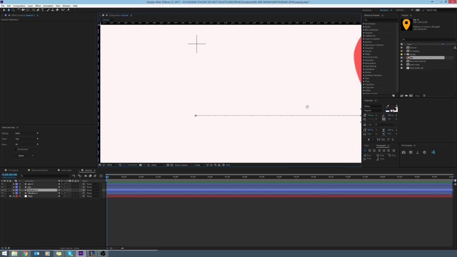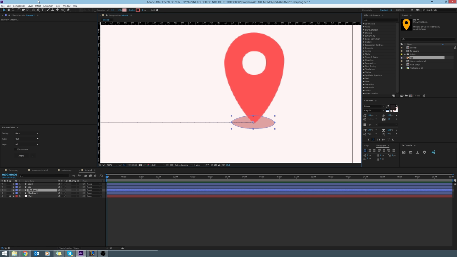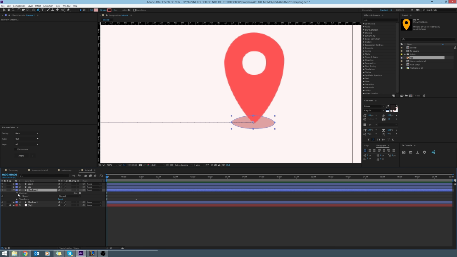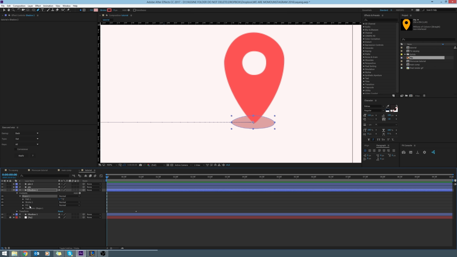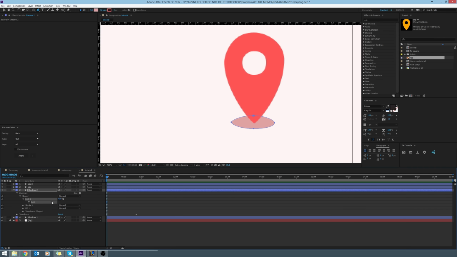So what we need to do is change these guys. If we select the pen tool again, we need to select these and make them a bit longer. If you want to change that, we call that a path. Where do you find it? You go inside the shape layer, inside the content, and then you have path. And then you animate this.